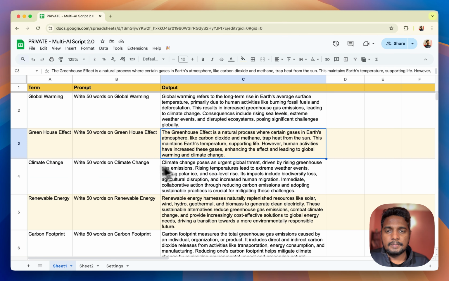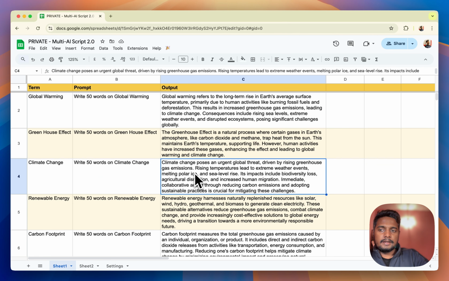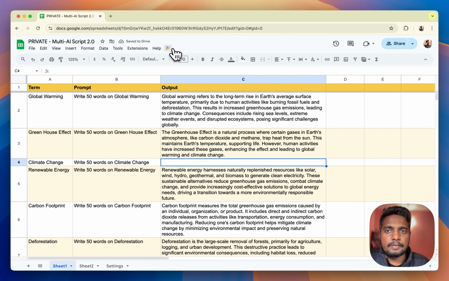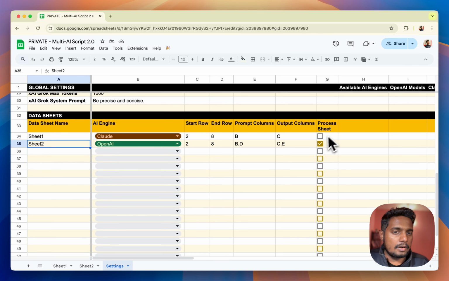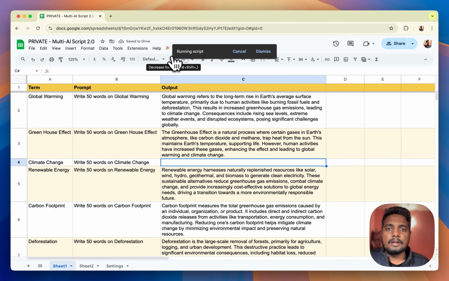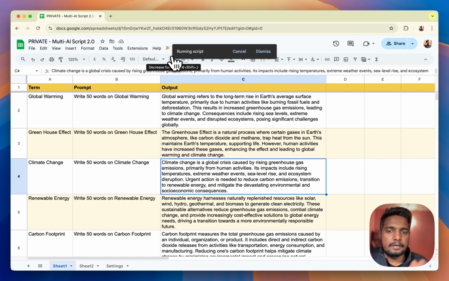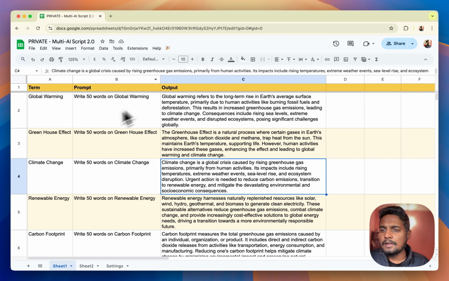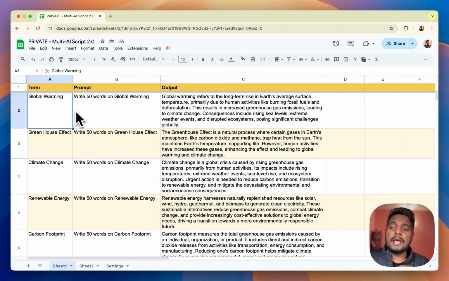Similarly, let's say I deleted this climate change, and if I want to process it, it will not process. Why? Because we don't have it checked. But if I check it and now process it, it will detect that it has an empty output and it will generate the output. So yes, this is how it works. And this is a very simple example, but you can have multiple columns and use all those columns inside the prompt, and then you will have a very robust output based on the data you have.